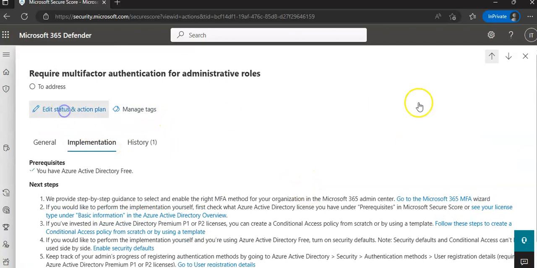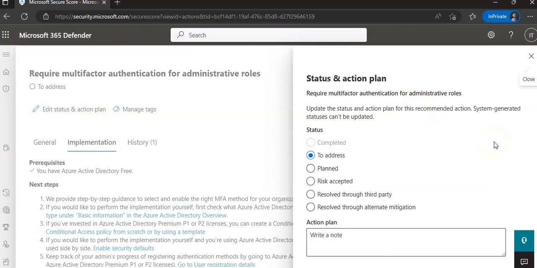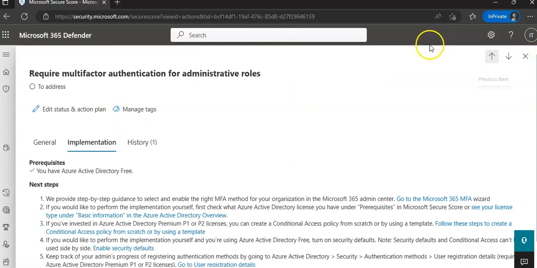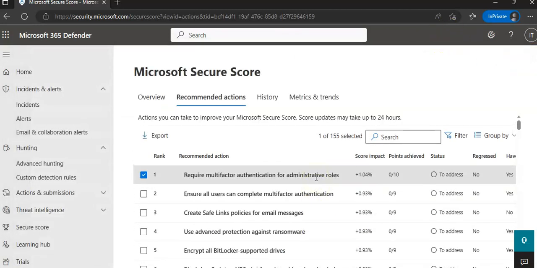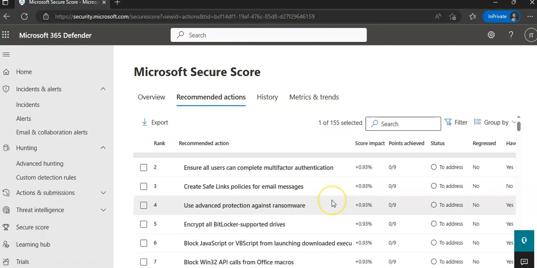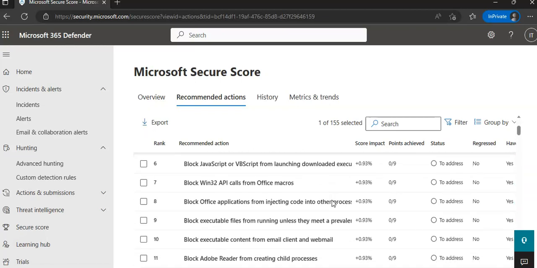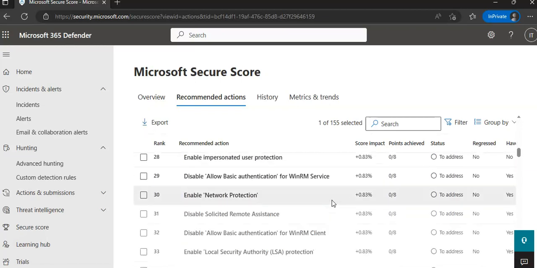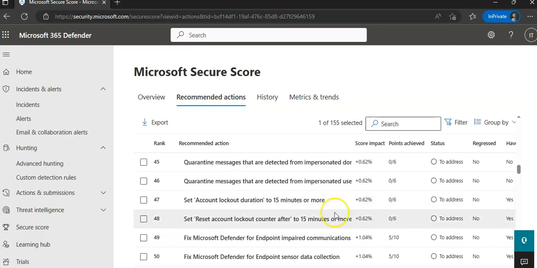And if you want to edit the status or action plan, you can say that it is planned, or it is risk accepted, or it was resolved through third party, and then the action plan that you have to implement this recommendation to improve the secure score. If you go back, you would see other recommendations. Ensure all users complete multi-factor authentication, create safe links policies for email messages, use advanced protection against ransomware, BitLocker, JavaScript. There are tons of recommended actions that are required to improve the secure score.